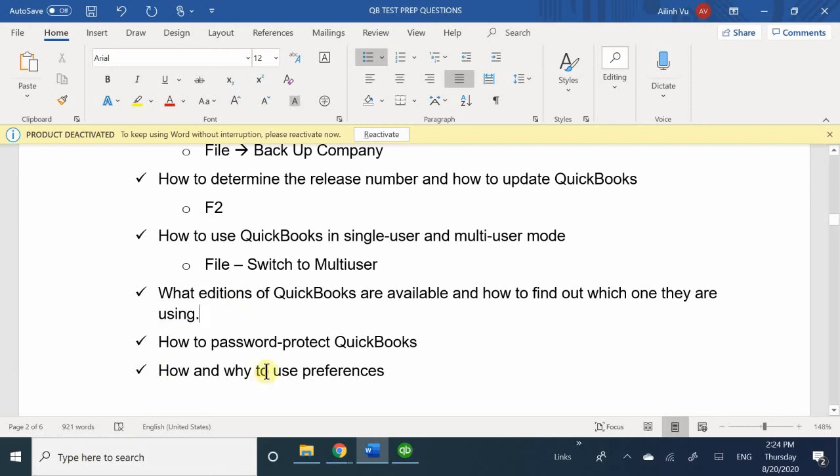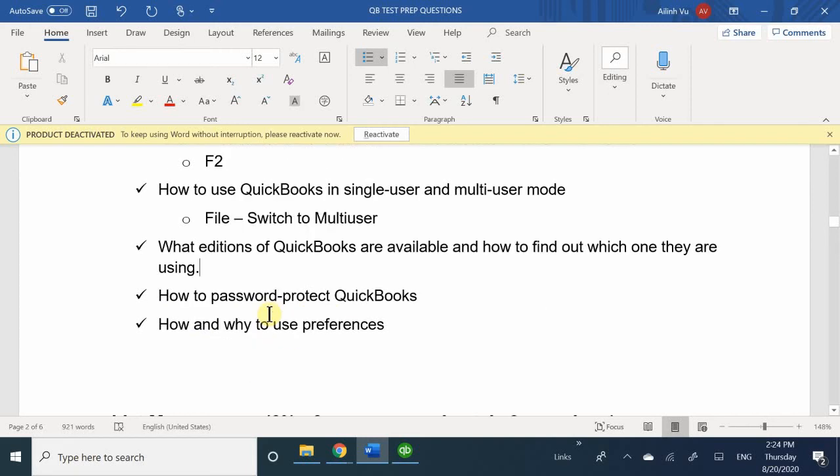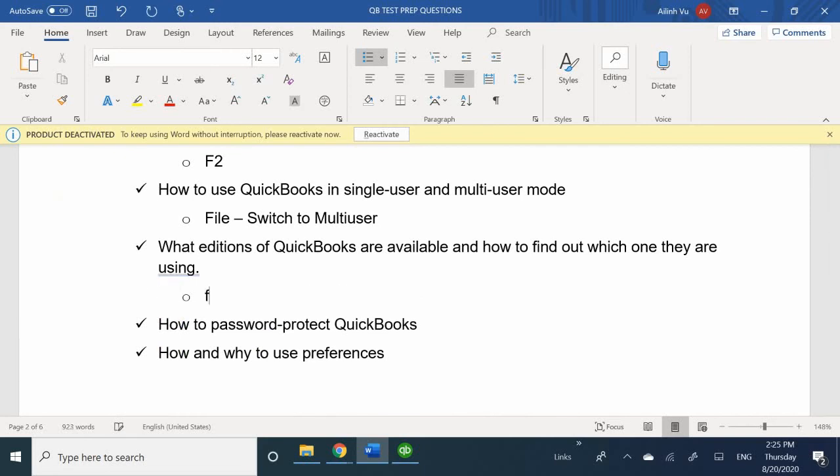All right. Now the next question is what editions of QuickBooks are available and how to find out which one they are. Weren't we just there with the F2? Correct. That is where you can do it. F2 under the product. It's like a product profile. Good. Yes.